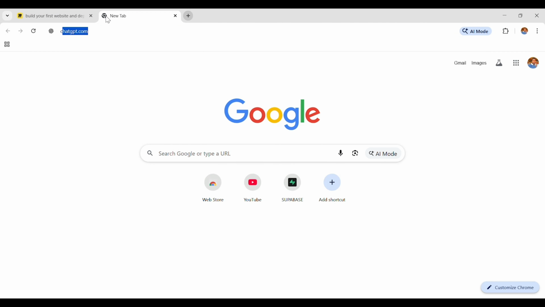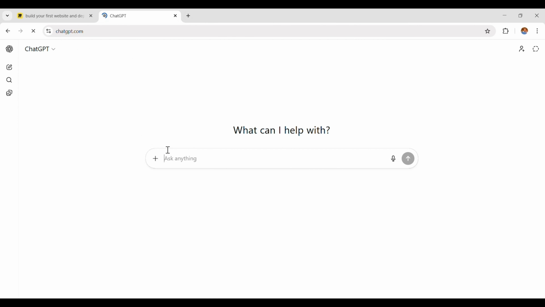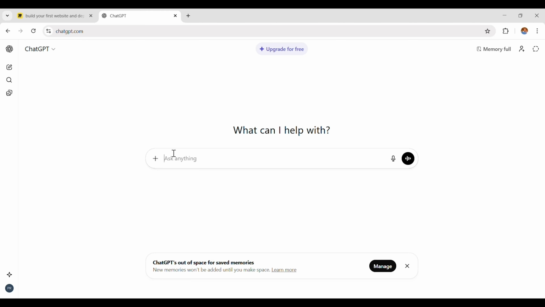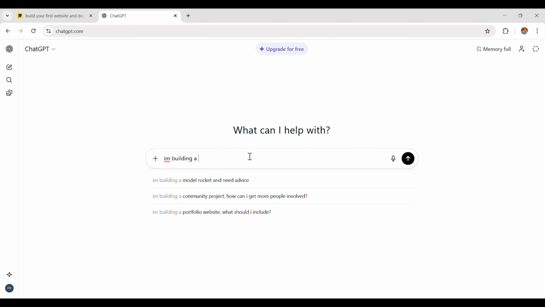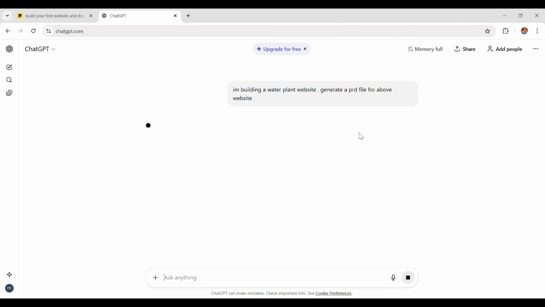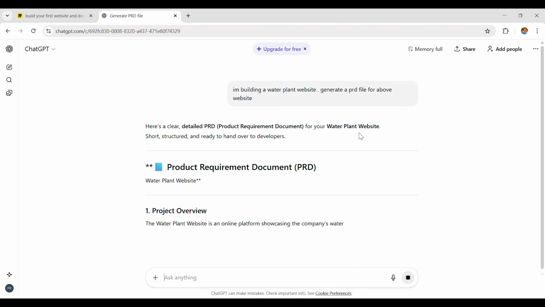First, open ChatGPT in your browser. Describe what you want to build, and at the end of the prompt, you need to write like this: generate a PRD file for the above website. So I am building a water plant website. So I am writing like this: I am building a water plant website. Generate a PRD file for above website. So the ChatGPT will generate the entire PRD file for the water plant website.